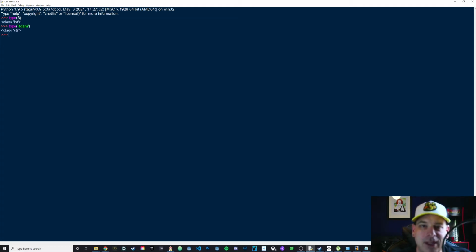That's because string, integer, float, boolean, these are actually classes in Python. I like to refer to them as data types earlier on because that's a little bit more descriptive of what they actually are. But now we're going to get under the hood and actually learn what a class is and how we can define our own classes.